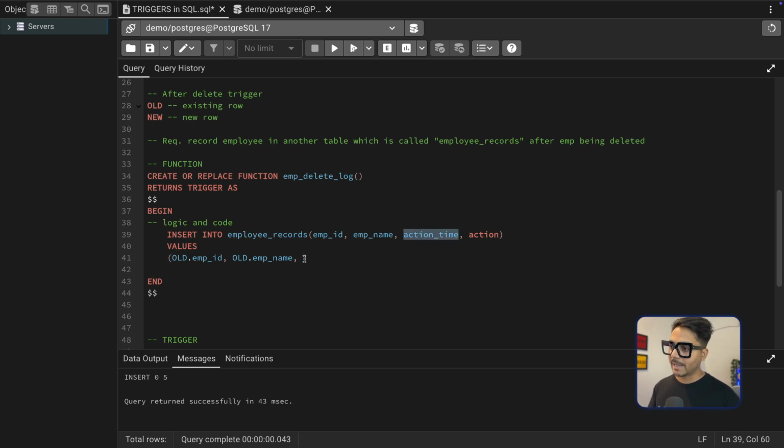Now action time, I can just use a current timestamp, so that's going to print the current time, the timestamp, time along with the date. So from the system it's going to put the date and time at which it is being deleted. Okay, so this is fine.